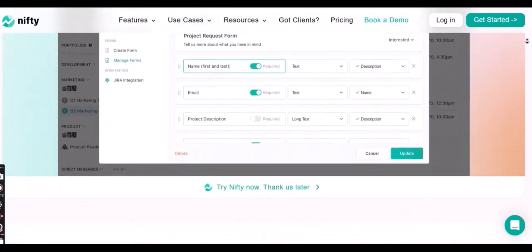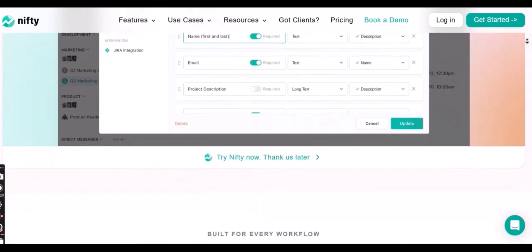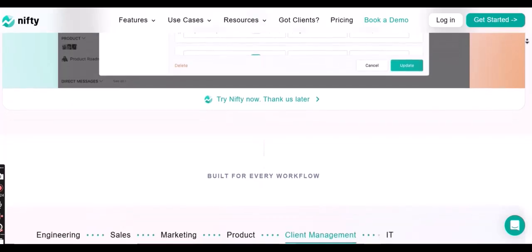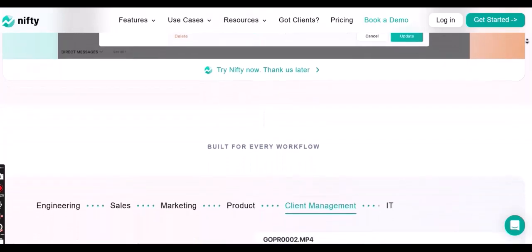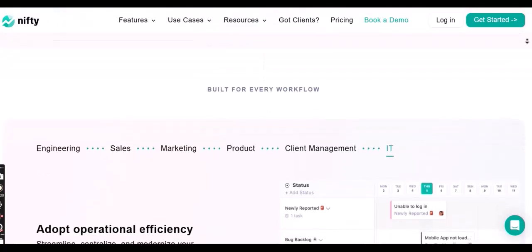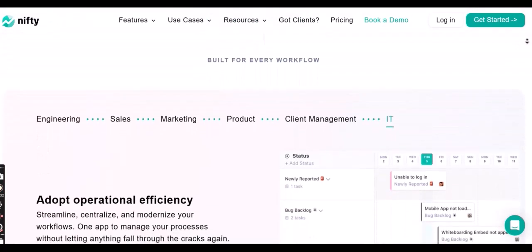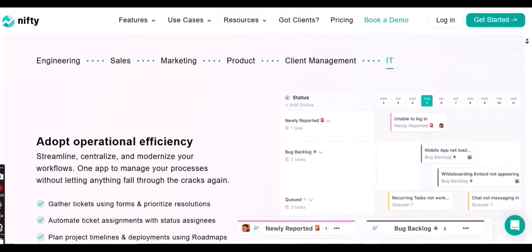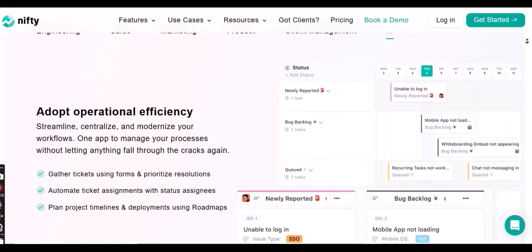Board view, Kanban if your team follows an agile methodology. Nifty's board view, inspired by the Kanban system, allows you to visualize tasks as cards moving through different stages of completion, for example, to do, in progress, completed. This provides a clear overview of the workflow and helps identify any roadblocks.